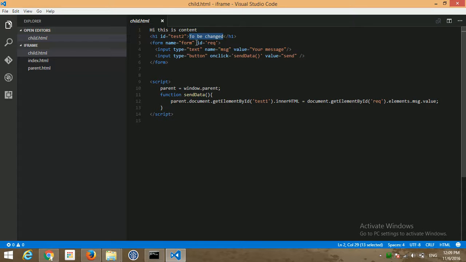Yeah, and after that I have created one form here. This is one form with id request or something like that, and then I have created two inputs. One is a text field and the second one is send data. Send data is doing the same thing, sending the data.